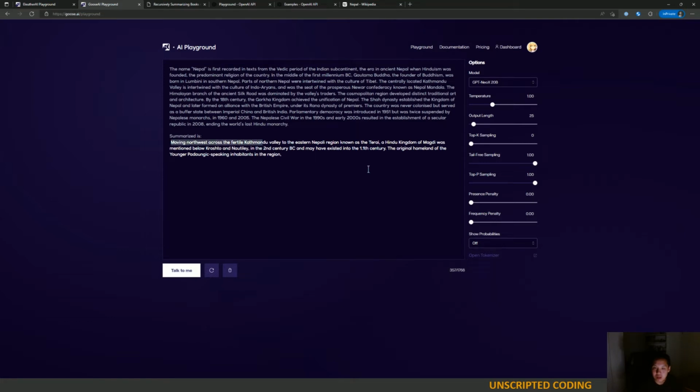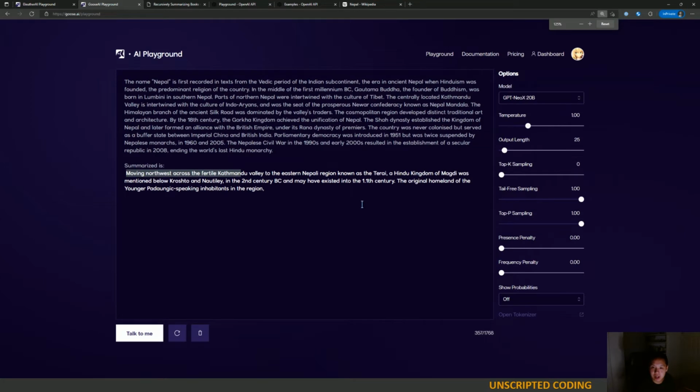Moving northwest across the fertile Kathmandu Valley to the eastern Nepali region known as the Terai, the Hindu kingdom of Magni, was mentioned below. This is not a great summary.